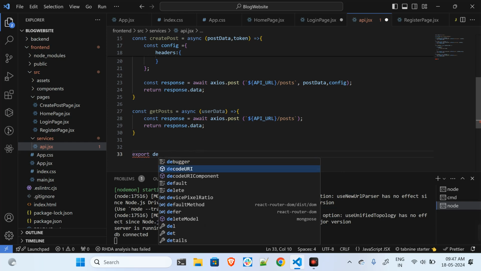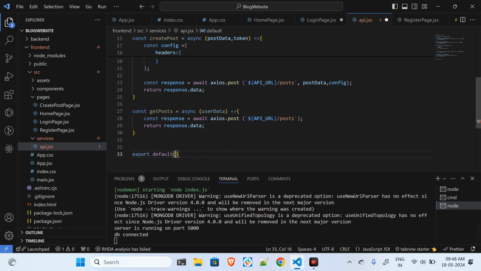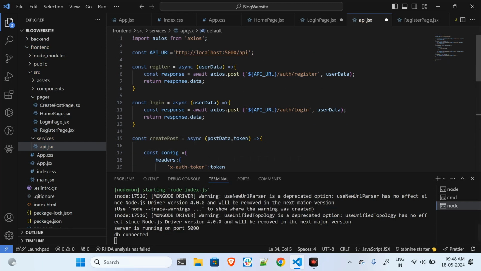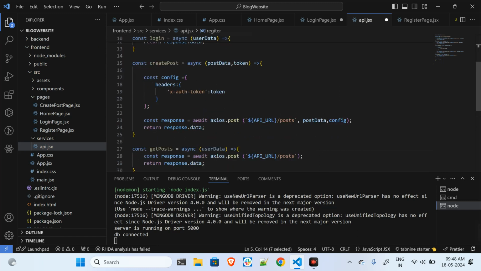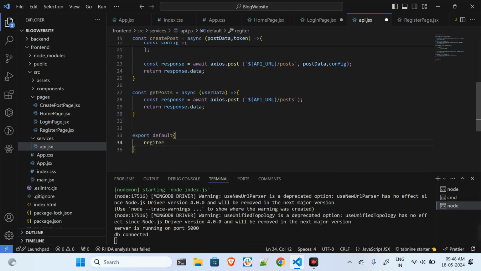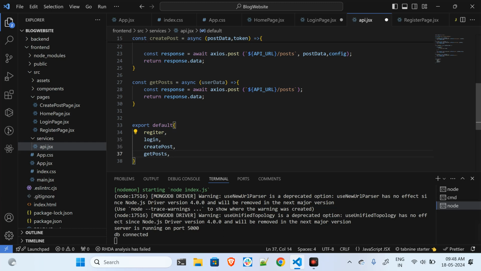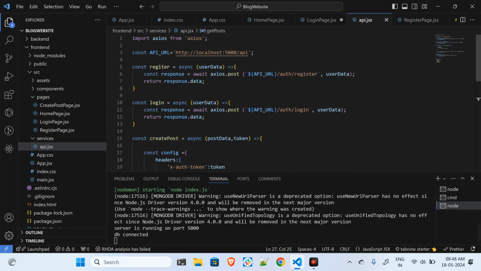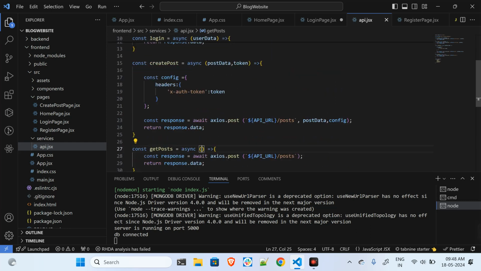Now I will export all these functions like register, login, and all. I will export all these functions that have been created by me, and I'm exporting this because I want to import them. So yeah, I think all my functions are ready right now.